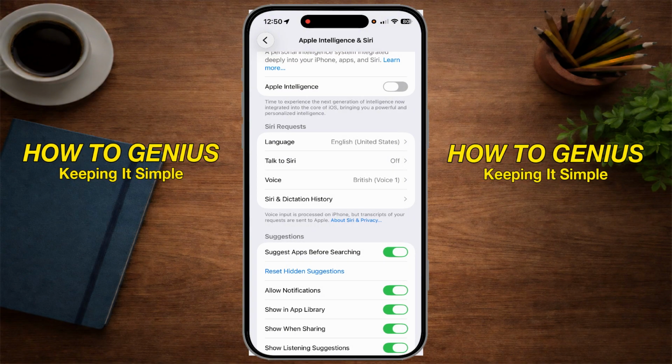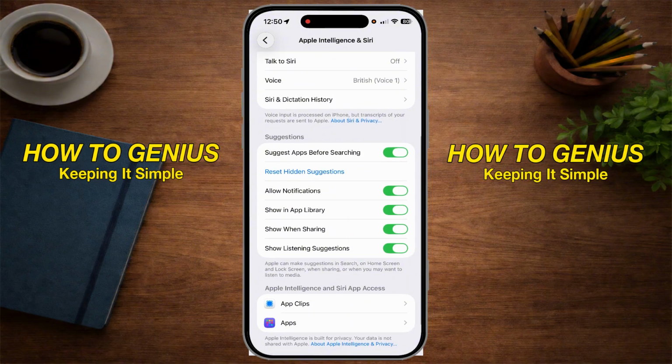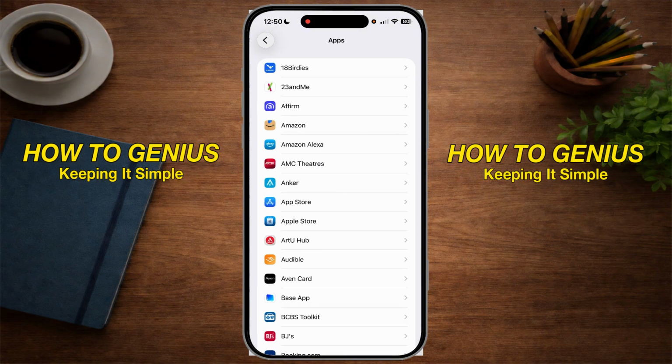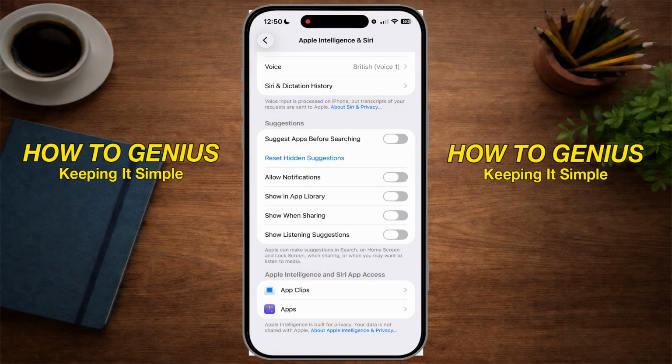And the last thing you really need to do is go down to the suggestions and go ahead to the suggest apps before searching, and you want to go ahead and turn these off as well. So go ahead and check all of these off. If you really want to go through your apps per se and turn off the access for your apps, you can do that as well.